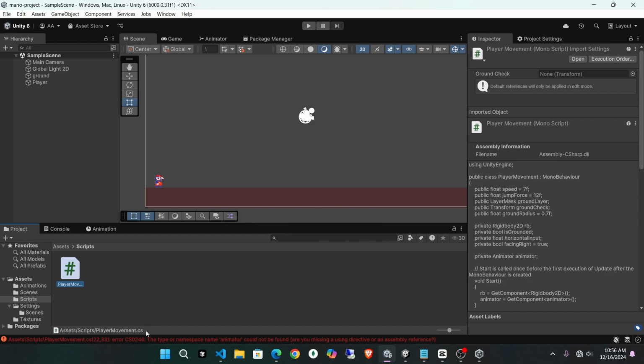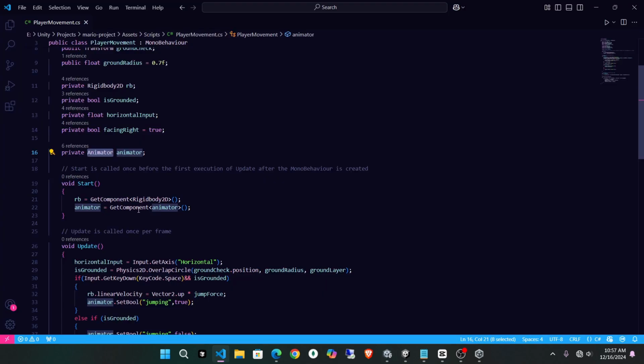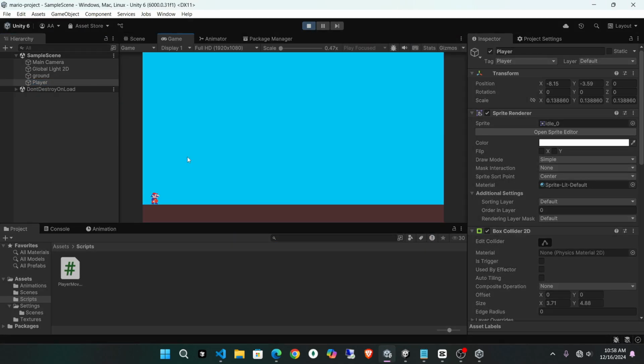And we have an error in our script. Okay, so we have to write a capital A in Animator, not a small a. My bad. Now save your script and you are good to go. Now just hit the play button, and as you can see, the player is playing the animation pretty well. We can jump and walk with animation.